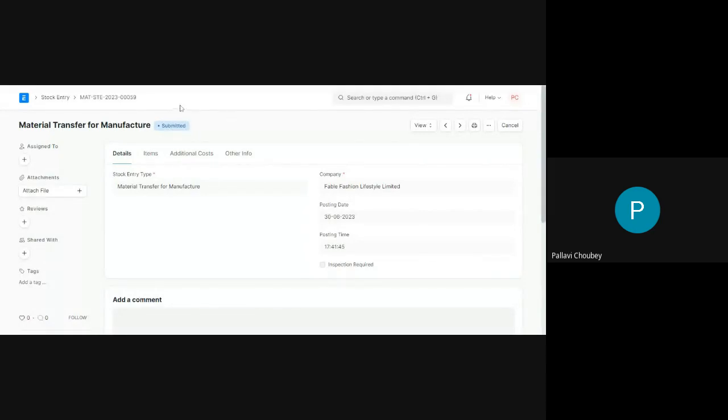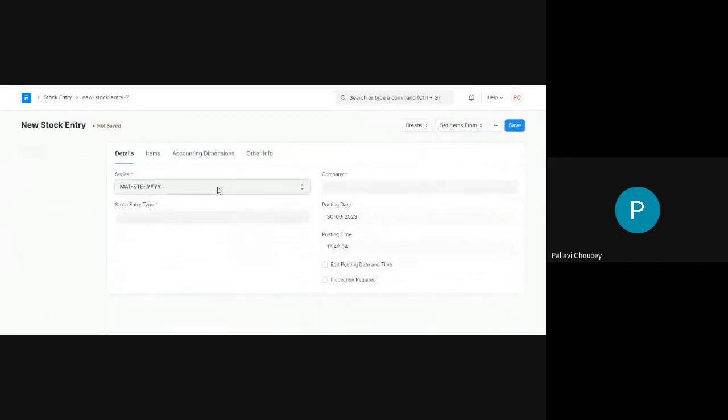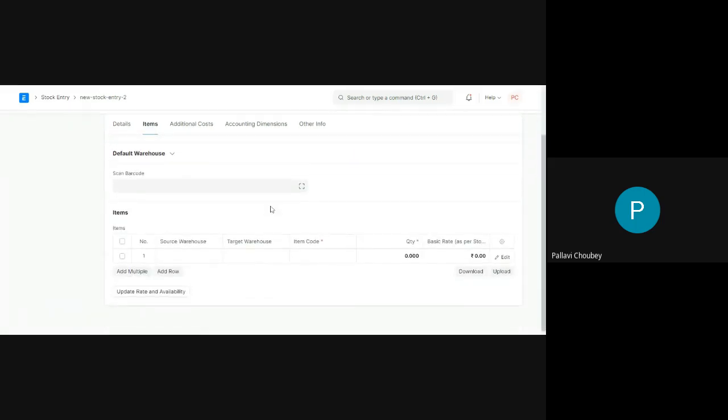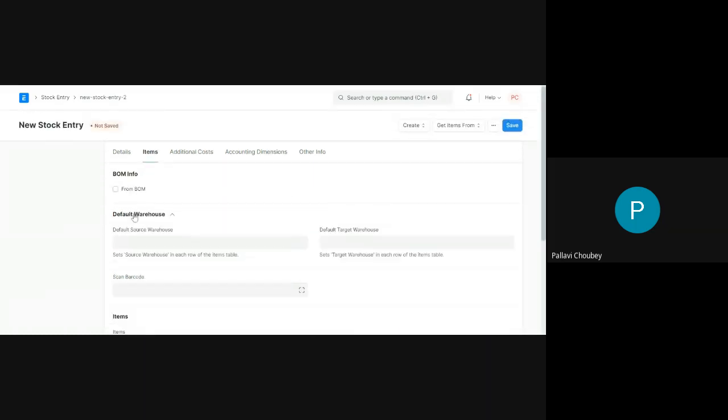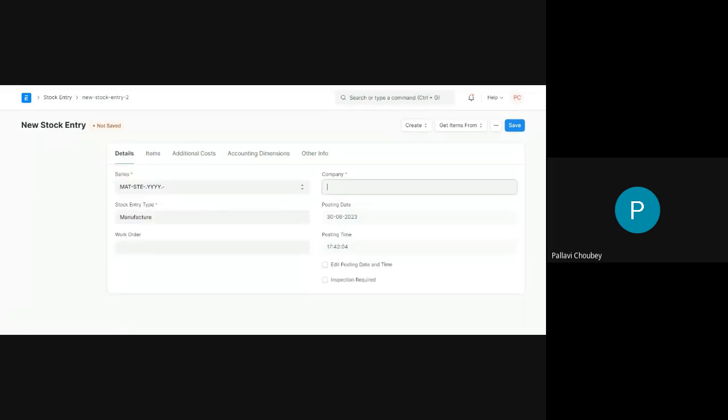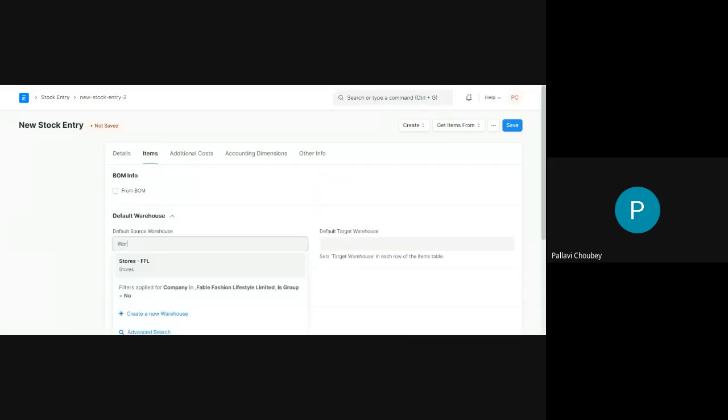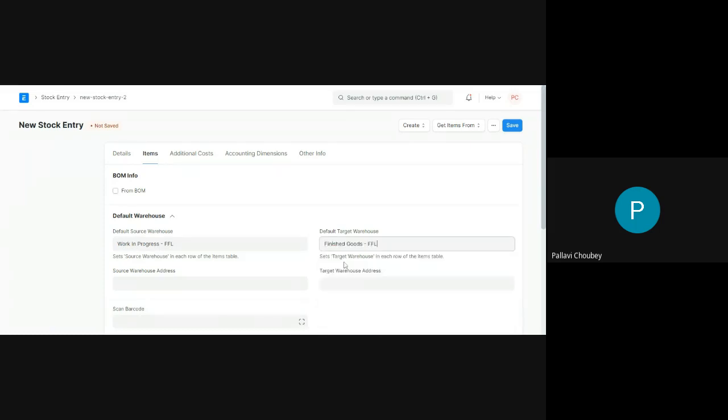Now what I'll do is that I'll create a particular stock entry. We'll go again to the stock entry. We'll say add stock entry, and here the type is our manufacture. And what we'll do is that we will again add the items. Items are added, and this time our source warehouse will be nothing but the work in progress warehouse. And our default target warehouse will be our finished warehouse.